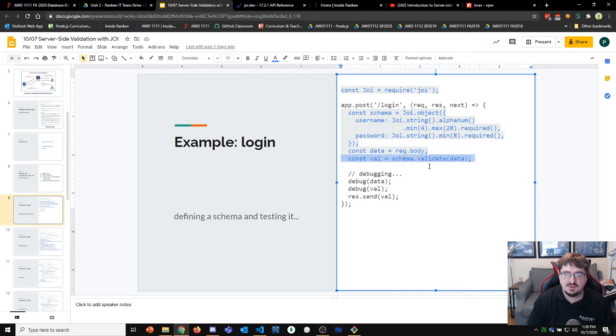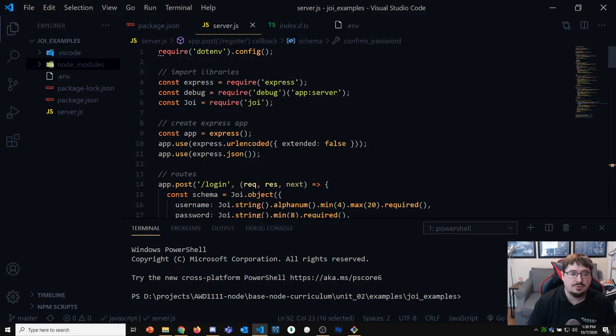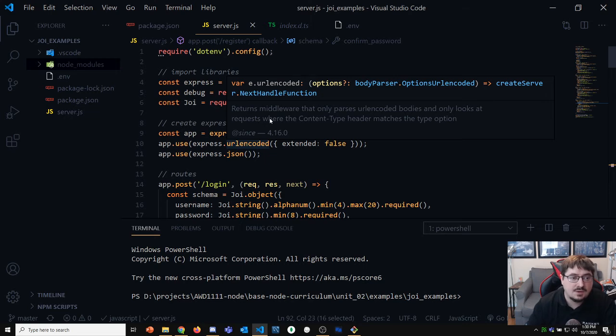There's a synchronous version of this as well as an asynchronous version. This is the synchronous version where we're getting the result back as a val object. We'll look at that in a minute because I want you to see what comes back as the result of doing the validation. Okay, so I've got this written up as a code example. I'm going to pull that up in VS Code here.